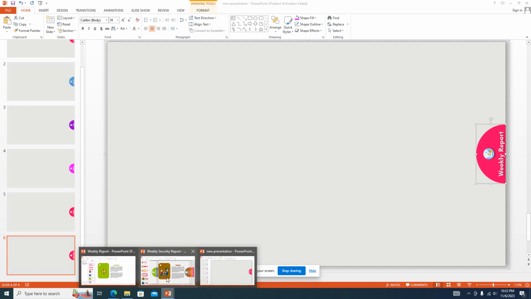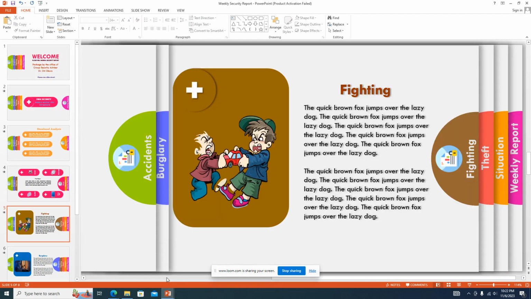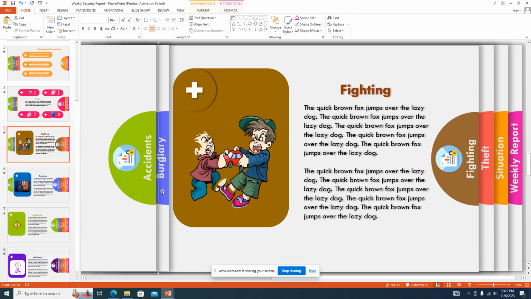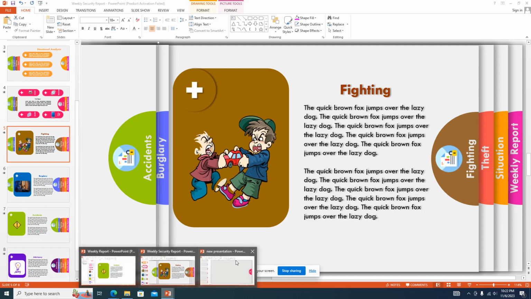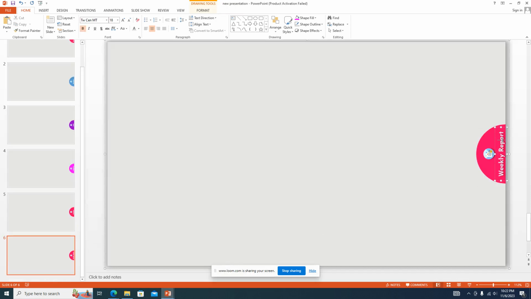This is accidents. So let me have accidents. Here, accident. So it's a case of accidents, and then I'll change the background color as well for that.